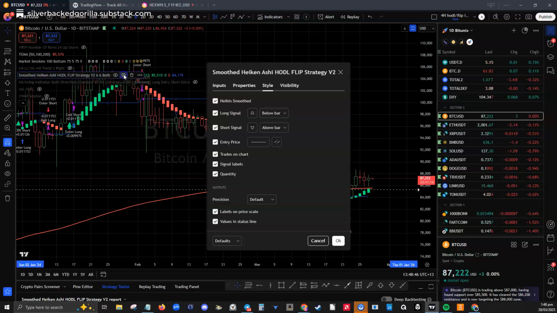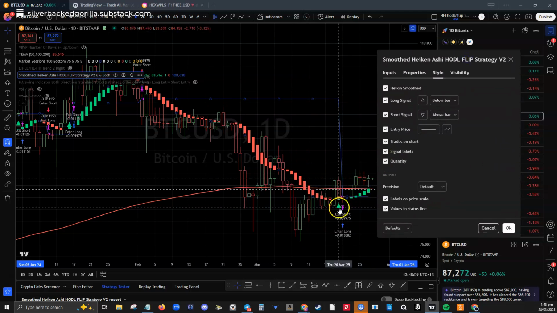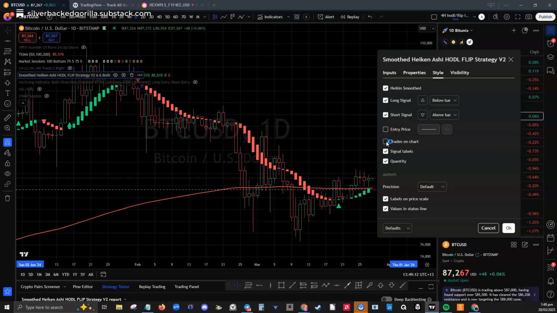Just come into here, press that little nut, and then you just adjust how you want the view to look. If you want, keep it as it is. I generally just want the buy and sell, that's what I need for my purposes. So I can take away the entry price, which is the line of where you entered. Trades on chart, saying going short or go long, I've got the short and long.